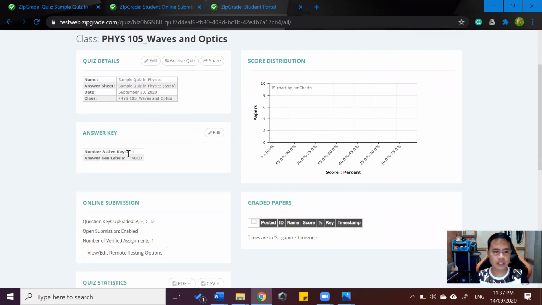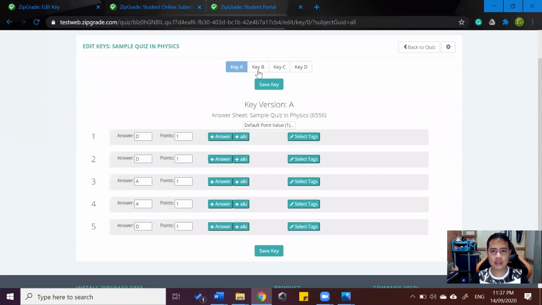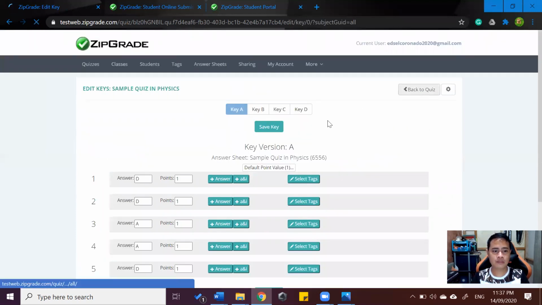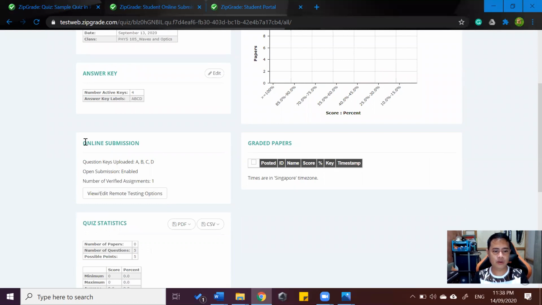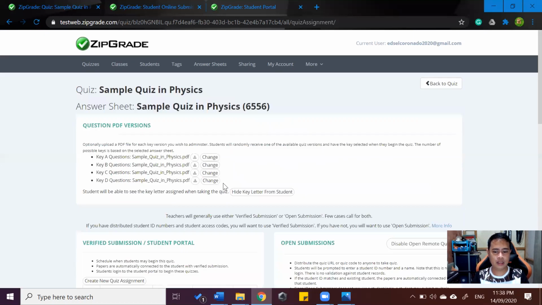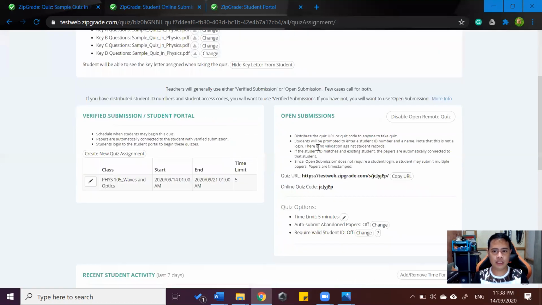Number of active keys, 4 sets. If you look, I have key set A, set B, set C, set D type of exam. So you go back to quiz. Later on, Zipgrade will give the students a random set of tests, which can be either A, B, C, or D. Next, we go here to the online submission, and we will not do the online open submission, but rather this one, the open online.